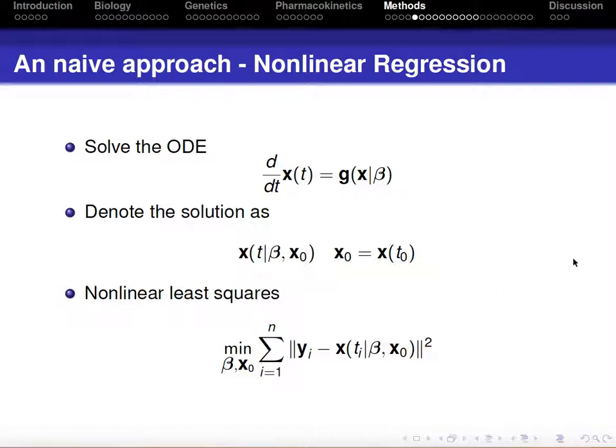So when we talk about the challenge in estimating ODE parameters, the challenge is that most ODEs do not have an analytical solution, right? This is the most challenging part. In other words, we know that x of t will satisfy this ODE model, but we actually cannot write down exactly the form of x as a function of t, right? That's the problem.